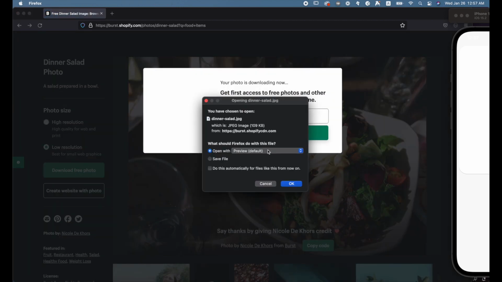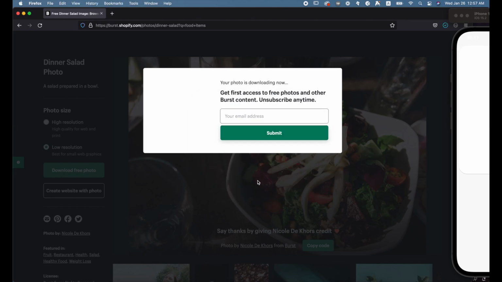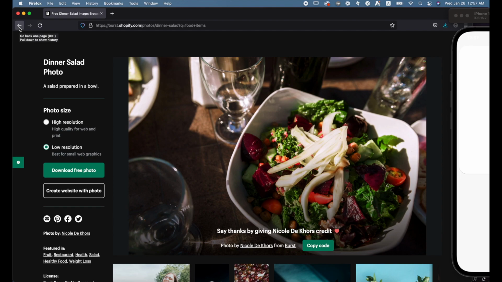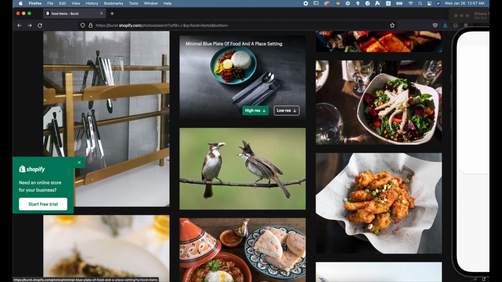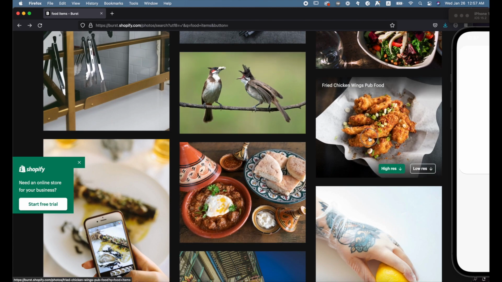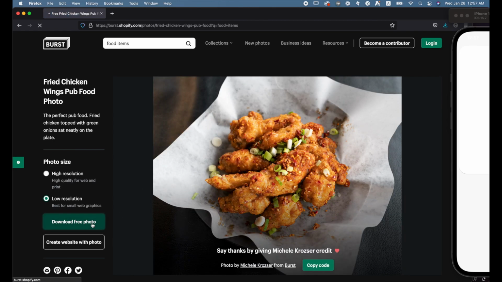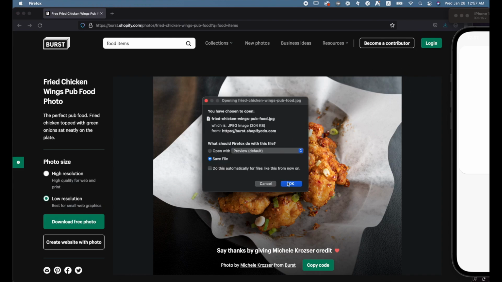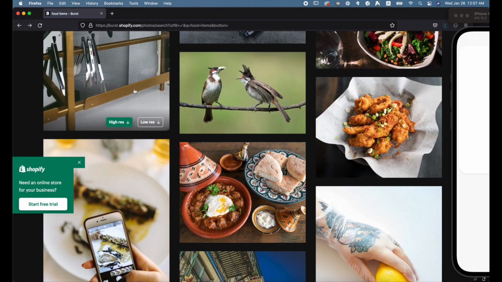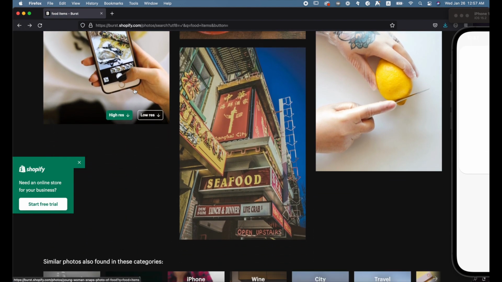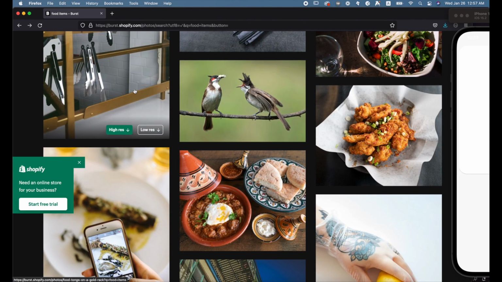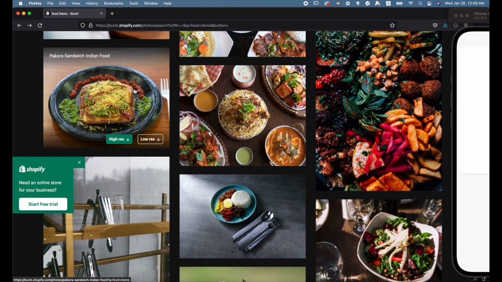So I'm just trying to pick some images. When you find an image that you like, you can just click on the image, then select low resolution or high resolution, but I prefer using the low resolution. Then you can click on the download button to download the images for free, and the downloaded images can be found in your downloads folder. When you go over to your system download folder, you can find the images right there. And yeah, let's go back over to the app once we are done downloading all the images that we need.